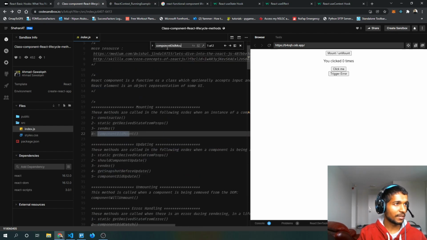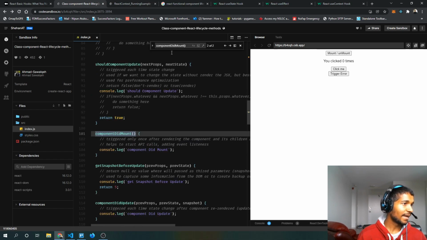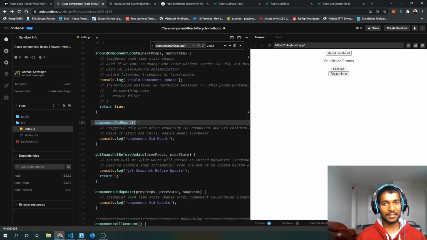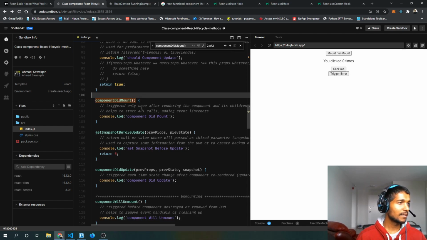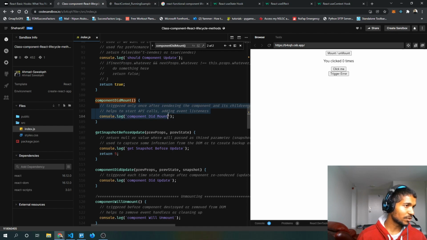Next, we have componentDidMount. componentDidMount is basically called right after the component is rendered into the DOM. It's mainly used to run code that's required for the elements to be present in the DOM. Right here in this example, we're just console logging a simple statement, but once we know that the elements are rendered, we can do anything we want with those elements in this lifecycle method.